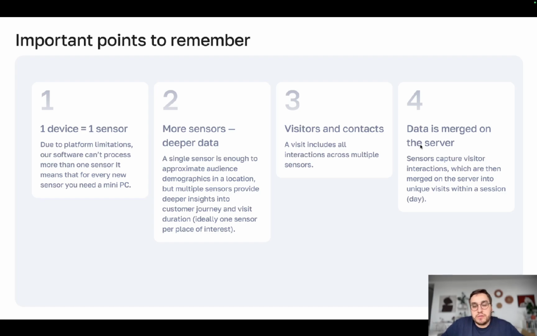Okay, now let's go through some important points we should remember when preparing to set up and using visitor insights. The first one is one device equals one sensor. You can't connect several sensors to one device, even if it's very powerful, like a server grade PC.